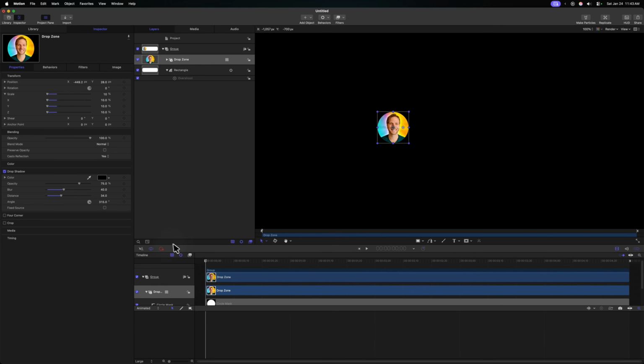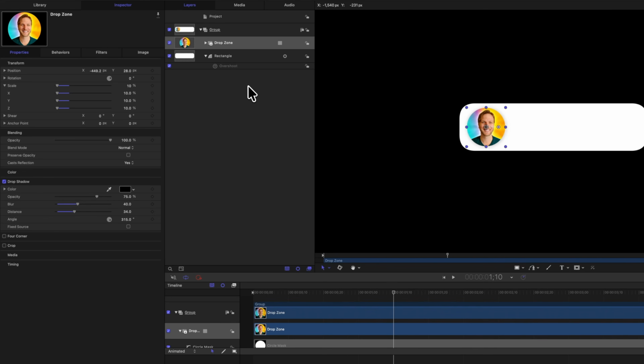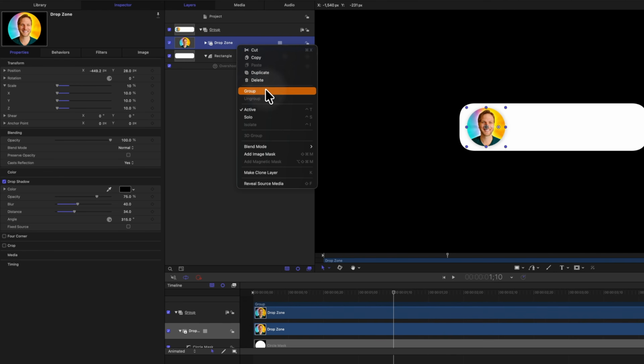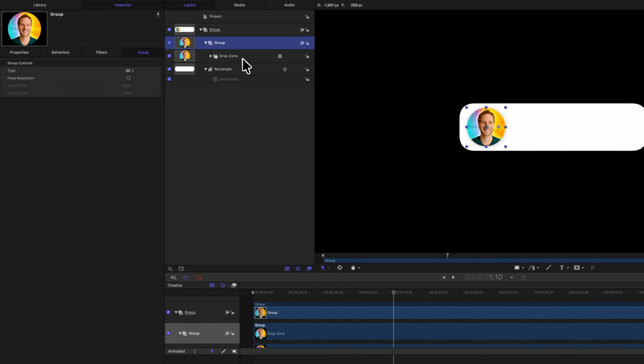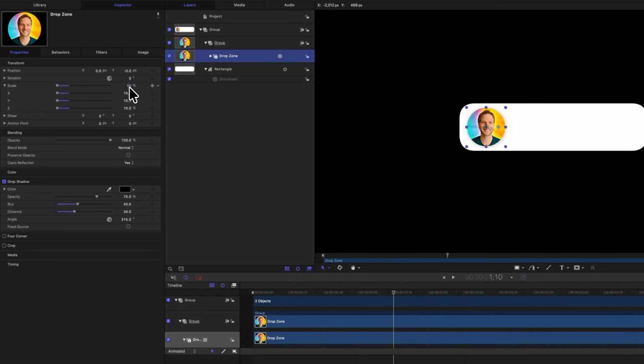So we now have our image in place, but obviously it's not animating with our rectangle as nicely as our rectangle looks. So let's add some nice animation to this. To make this really simple, I'm actually going to place this drop zone into a separate group. I'm going to right click and select group. The reason I'm doing this is because our drop zone, if we go over here to the properties, is set to a value of 10%.